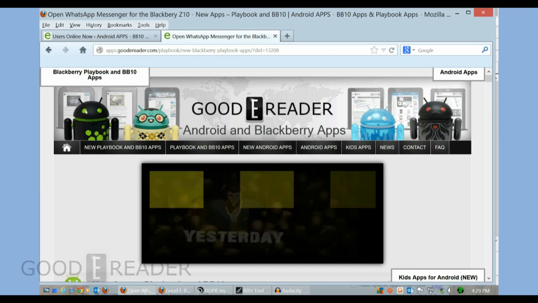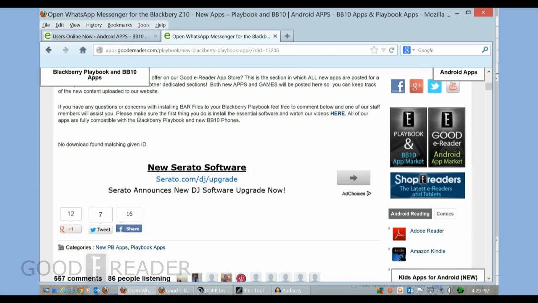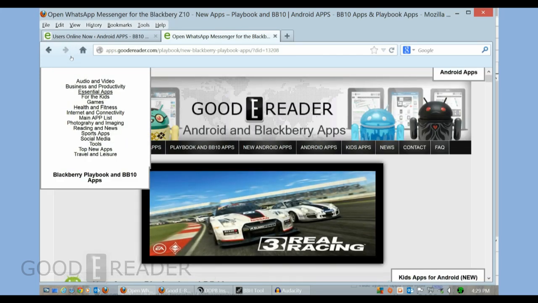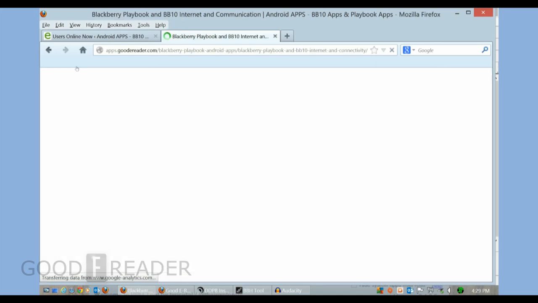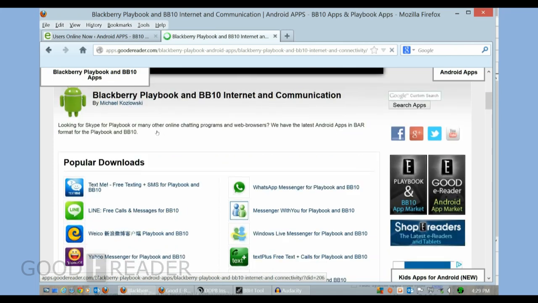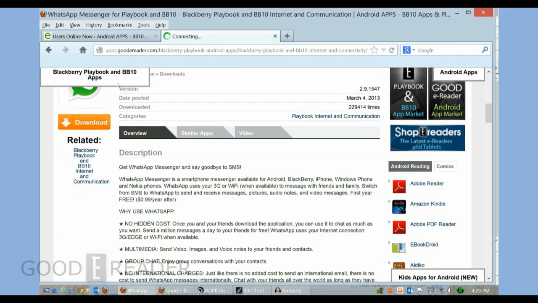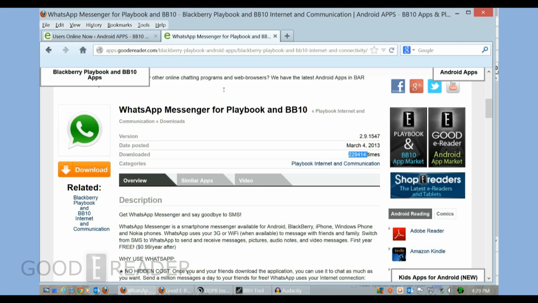The next step that we want to do is initiate the download. So, where do we find it? Well, you can go to our search bar, our BlackBerry Playbook and BB10 section here, go to Internet and Connectivity. And then you can simply just download WhatsApp Messenger. You can get both that or Open WhatsApp. It's just basically up to you. It's been downloaded a fair amount of times.